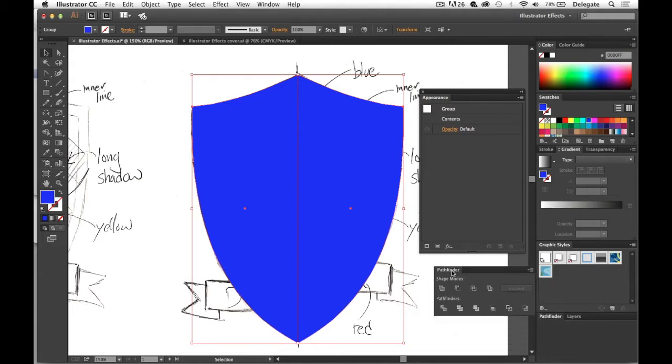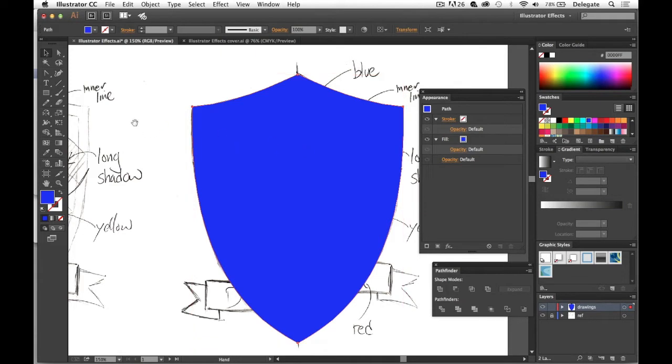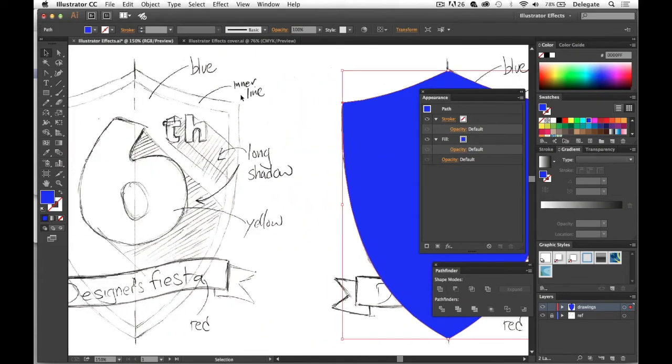Here's my Pathfinder panel, and that allows you to combine two or more selected objects together in different ways. So I'm just going to click on here to unite the two sides, and it's joined together. So I've now got the full shape that I'm after. So I'm now going to start working on this inner line.